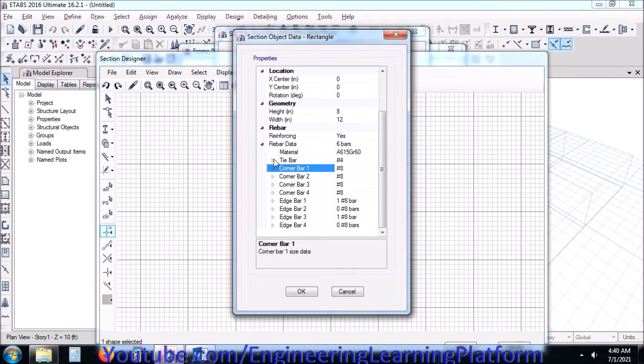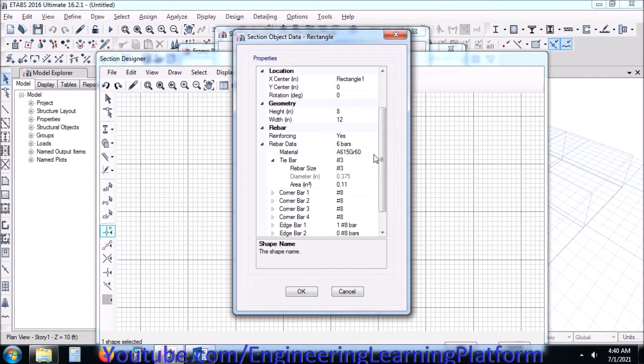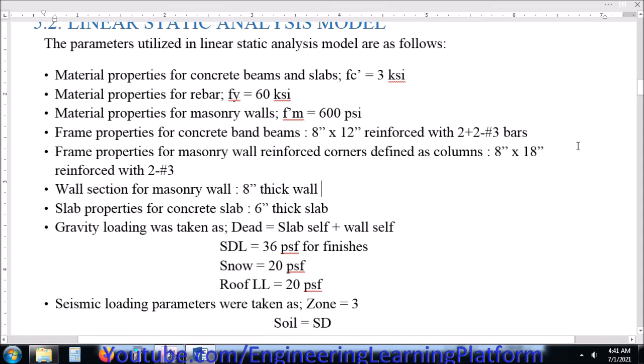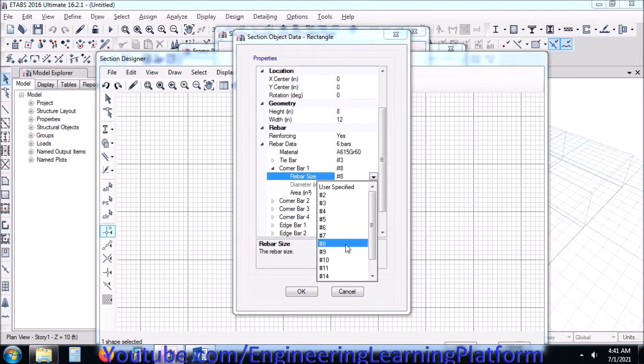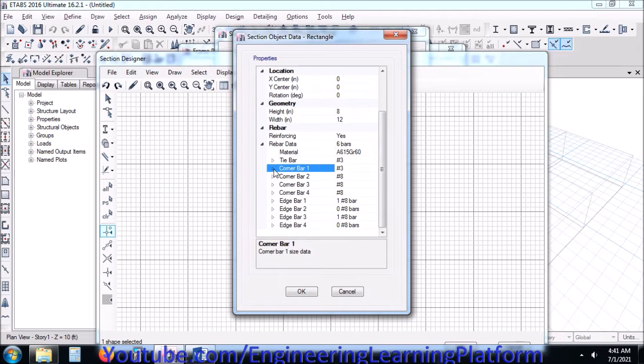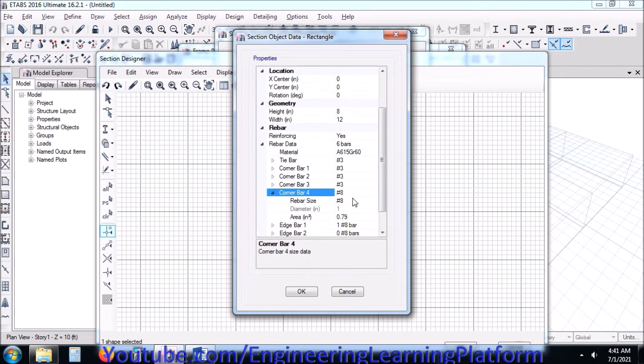If you are using hollow block, you can simply enter the compressive strength of the block, but I am using the concrete edges of 3000 psi, so I'll be using the compressive strength of the concrete. You can enter the corner bar information and the other information. Similarly, for the band beams, I am taking the compressive strength of the concrete, since the band beams are of reinforced concrete.